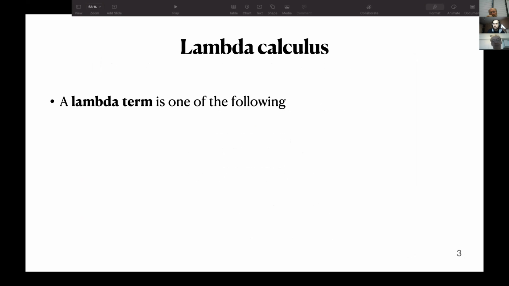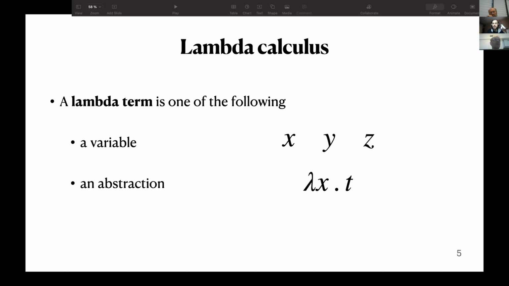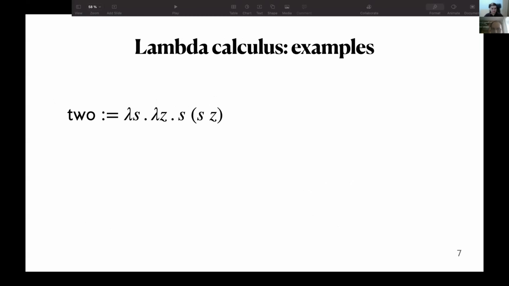A quick reminder: in lambda calculus, we have terms, and a term can be either a variable like x, y, or z, or it can be a lambda abstraction, which is written lambda x dot t, where x stands for some variable and t is another lambda term that may use this variable x. So this is basically an anonymous function. And then we have an application. So we can apply one term to another just by putting them side by side. Sometimes we'll use parentheses to make sure which term is applied to which. So here are some examples of lambda terms.